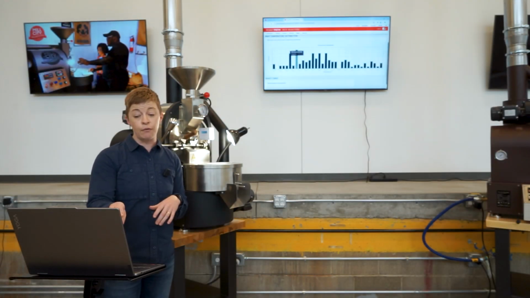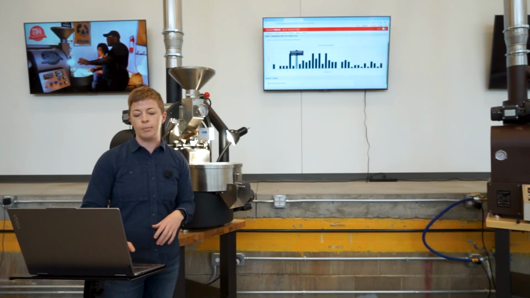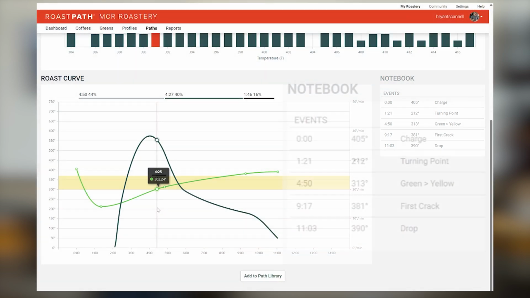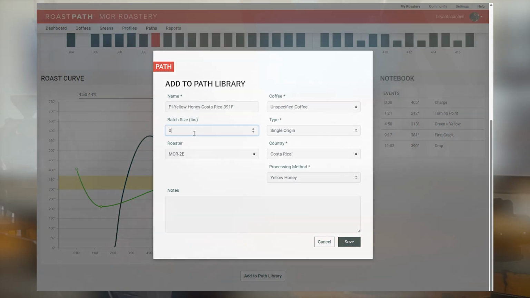We can see that a lot of people, this bar is really high here for this 391 drop temperature. So I'm gonna go with that. I select it and Path Intelligence shows me a profile right away that we can use. I'm actually gonna save this to our Path library.